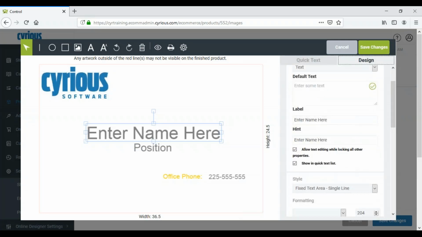If you're not using default text, I suggest using the hint option available here. It'll show up to the customer in this grayed out kind of background type text shadow box. And it gives you the ability for them to either see an example or instructions about what you want them to fill in that particular box.